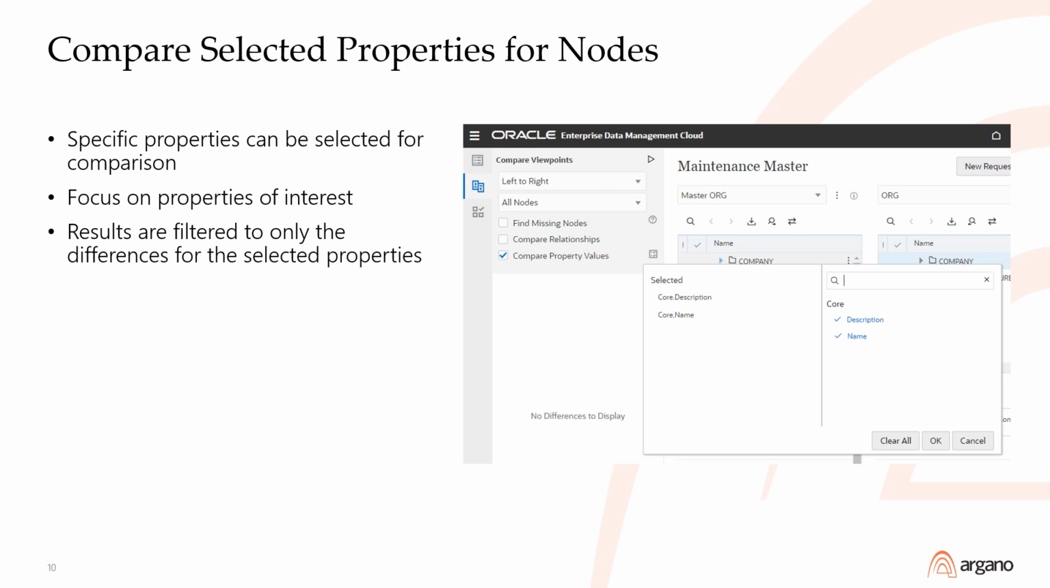When comparing select node properties across viewpoints, specific properties can be selected for comparison. This allows users to focus a compare on certain properties of interest and ignore known differences for other properties. Compare results are filtered to only differences for the selected properties. You can also create request items from the filtered compare results to resolve differences for only the selected properties.